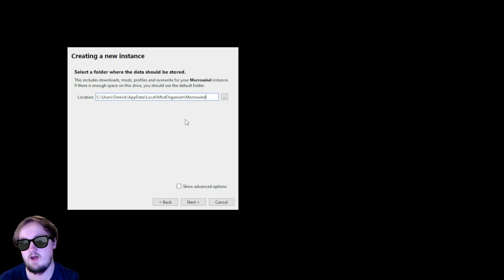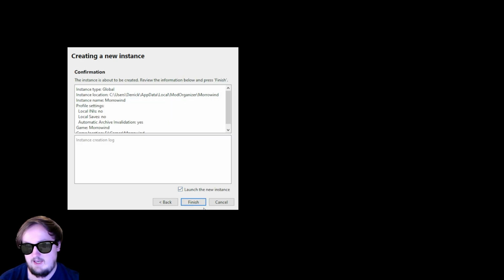So right now, Mod Organizer can be installed on your C drive, but mods are big, and if you have the extra space, I like to put it on a separate drive. So for example, I will put it on my E drive, and this is where all of my mods will be saved to for Morrowind. Or you can just leave it on default. It's perfectly fine. It'll just go onto your C. Hit next, hit launch, it'll finish the instance, and you should have a fresh installation of Mod Organizer for Morrowind.